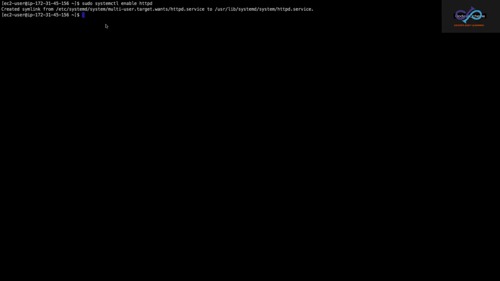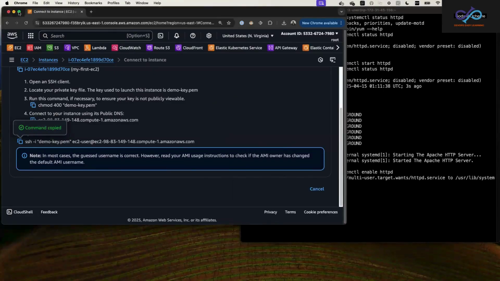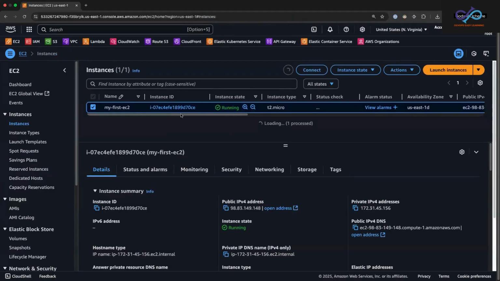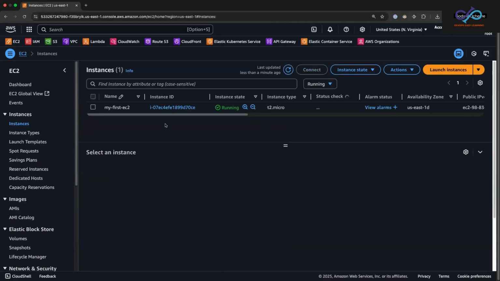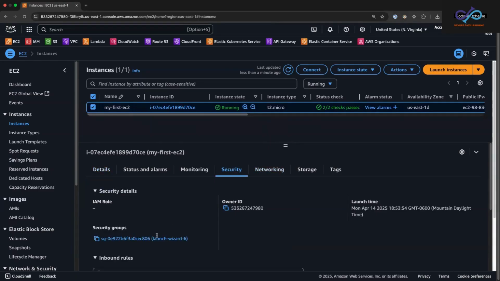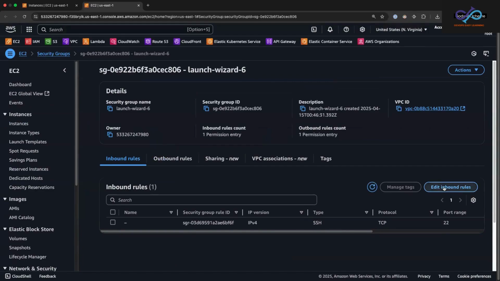Now that we have successfully installed the HTTP server, we can actually check this out on a browser just to be sure that it is up and running. And how do you go about doing that? First and foremost, because it uses the HTTP protocol, we want to make sure our EC2 instance's security group firewall allows that protocol. So I'm going to select that EC2 instance and go into security, and I will select this security group, open it up in a new tab. And then I'm going to click edit inbound rules.